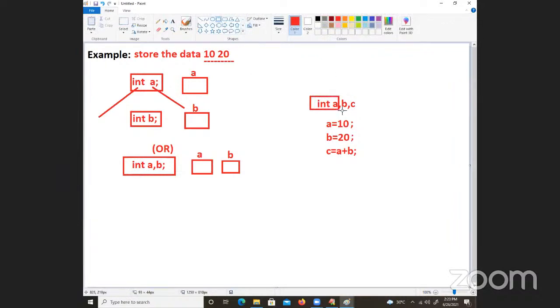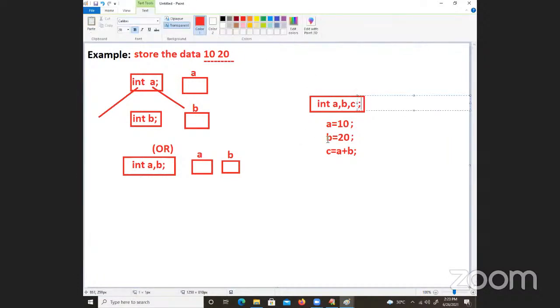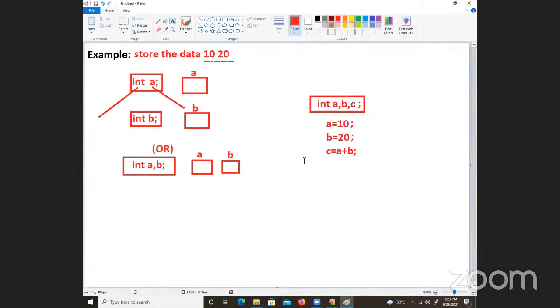These lines are known as what? Variable declaration we can call. So in Java you take it, in C++ you take it. This is compulsory. In Python programming, we need not declare the variables because Python is one of the dynamically typed programming languages.